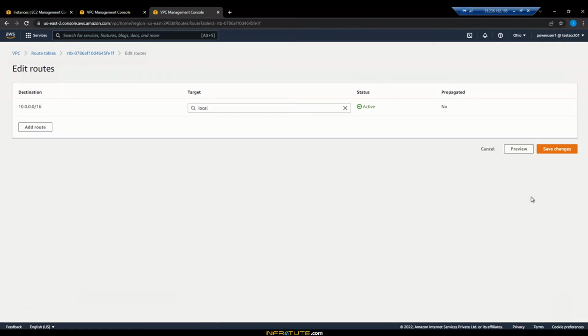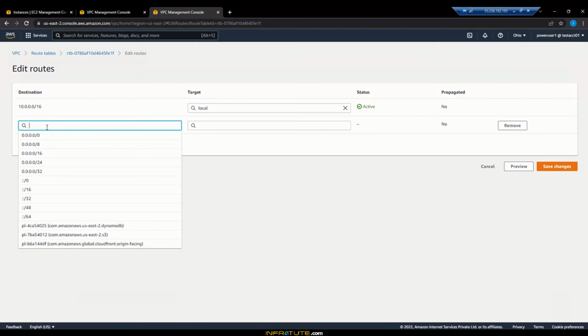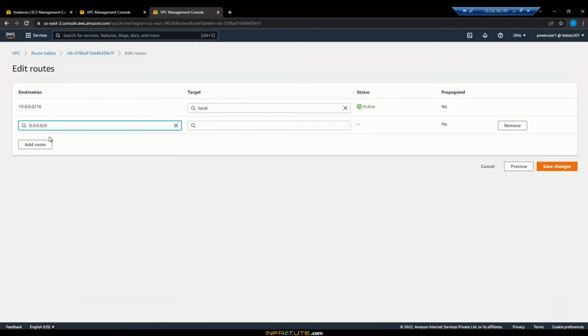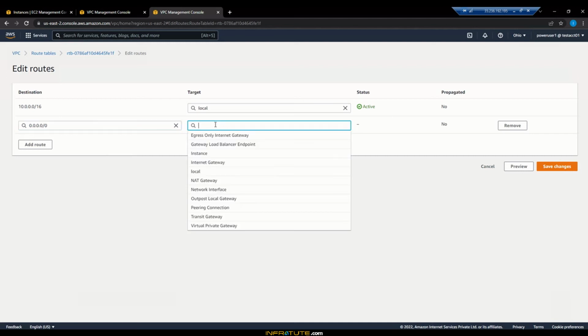So let's go and edit the route. There is one route automatically added there. What I want to do is allow the data to travel to the outside world and allow data from the outside world to come in. So I'm selecting 0.0.0.0/0, and when I click on the target, it's going to give me a list of the targets.